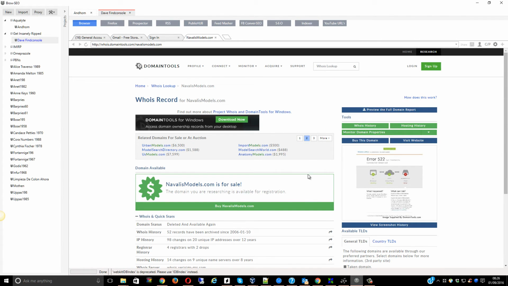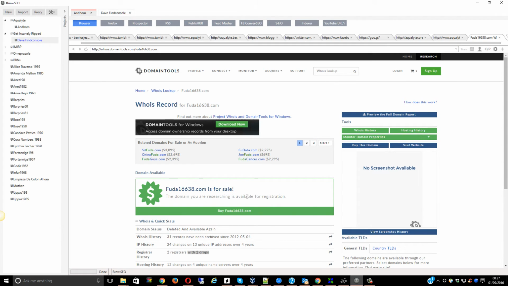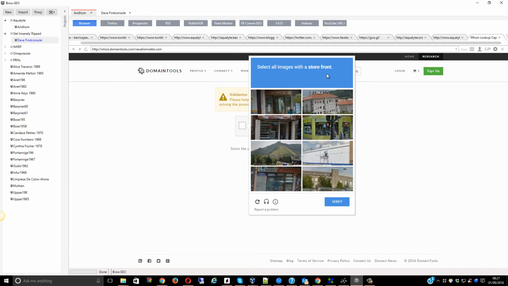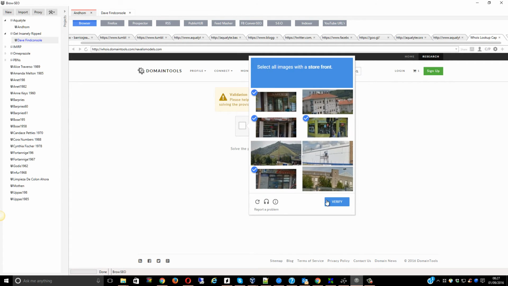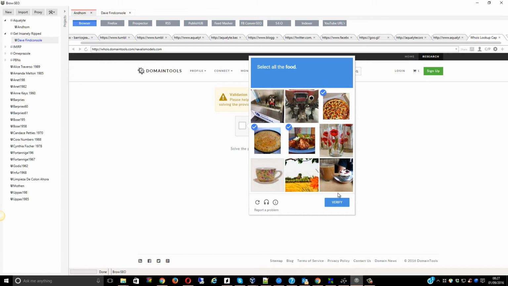But it really gets on your nerves when you're in the flow, and then you're like, oh, I can't do any more because I've done my free four or five for the day or whatever it is. But when you've got loads of different tabs open, you can jump between them. Just like this. I'm not a robot. All the images with a storefront. Select all the food.